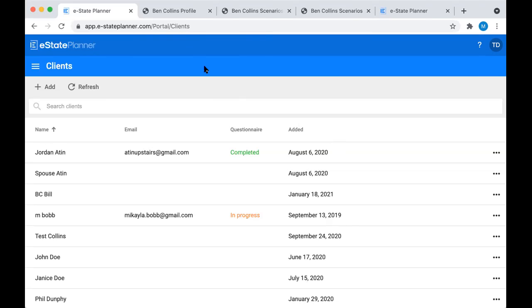Hopefully everybody can see my screen. And this screen is the screen that you first get to when you log into the system. And it's going to list all of the clients that you added in. So for this webinar, I'm going to be taking you through a spouse client file from start to finish. And it's going to be a really open-ended session.